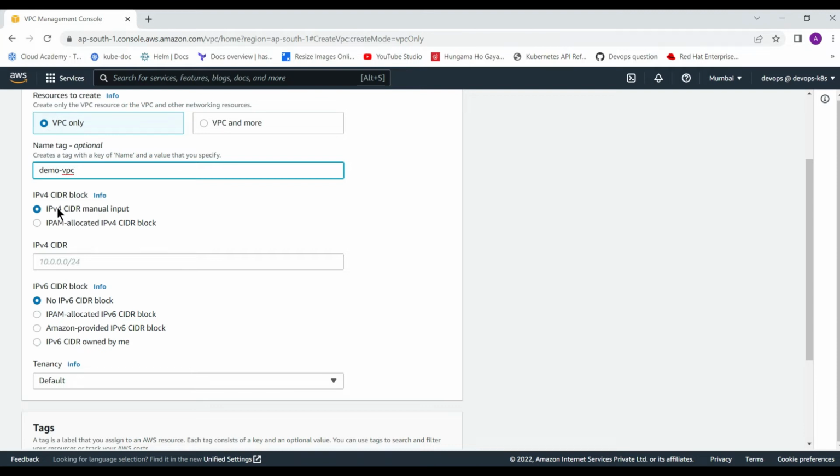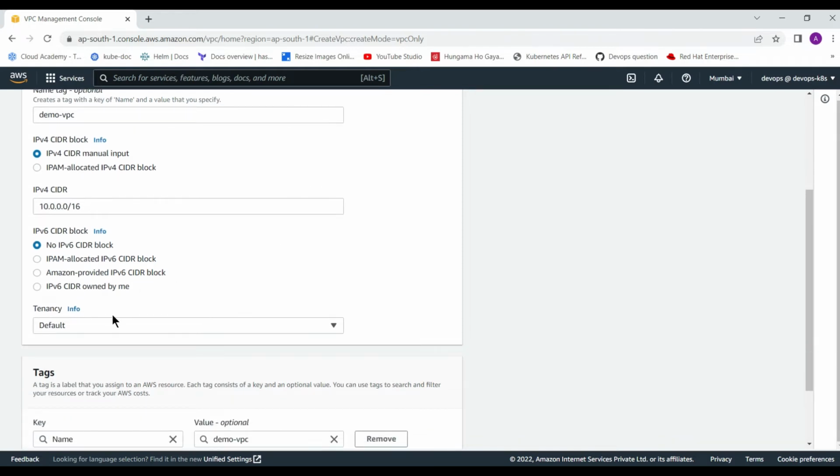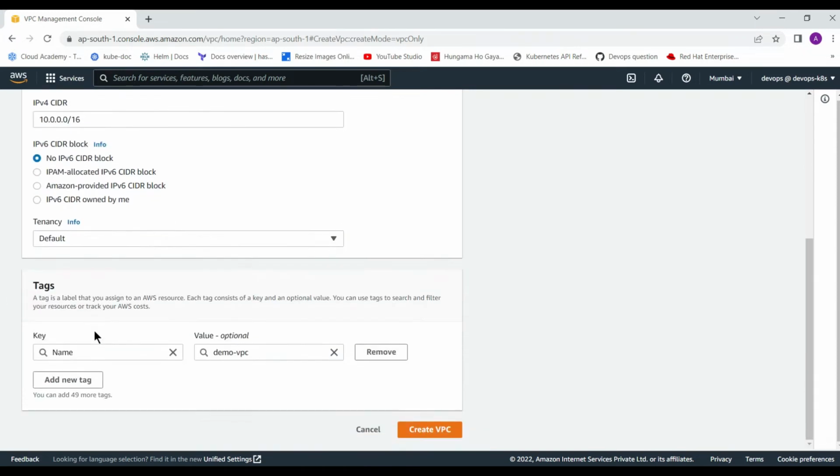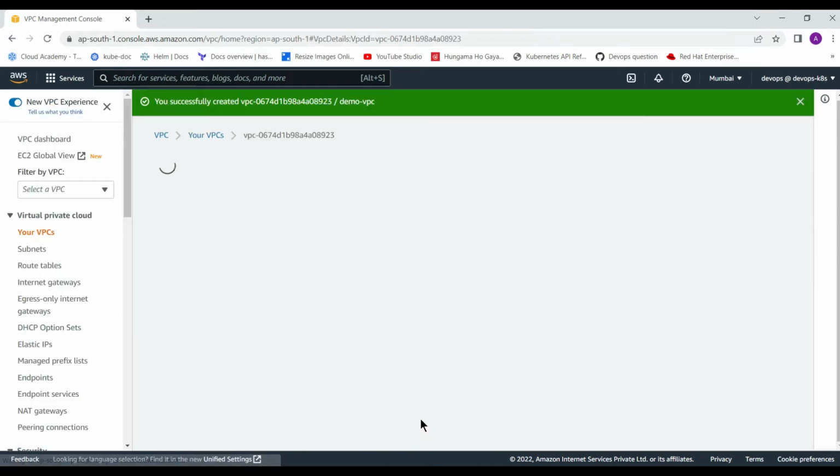In the IPv4 only, the CIDR range we are going to provide here is 10.0.0.0/16. So this will be our CIDR range. You can access any website to check how many IPs we will get allocated in that range. I am taking the maximum one. The tenancy is default, which is absolutely fine, and we create the VPC.